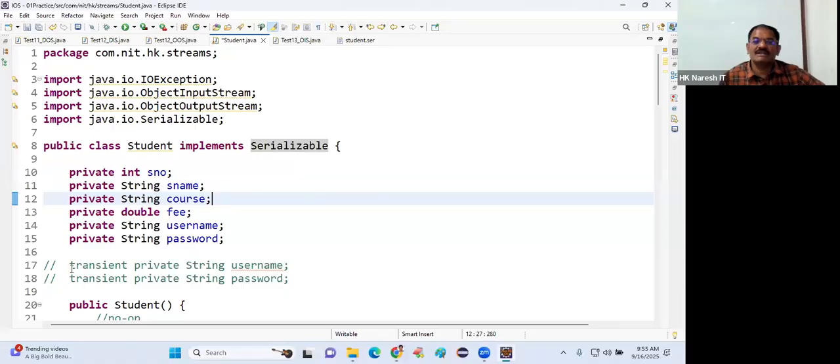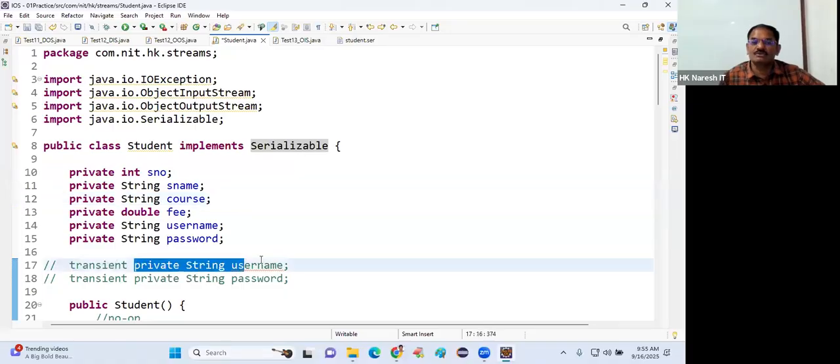Yesterday I told you the transient keyword is added for variables. Two types of variables: temporary variables and confidential value variables. Did you try temporary variables? Did you get a question? What could be the temporary variable?